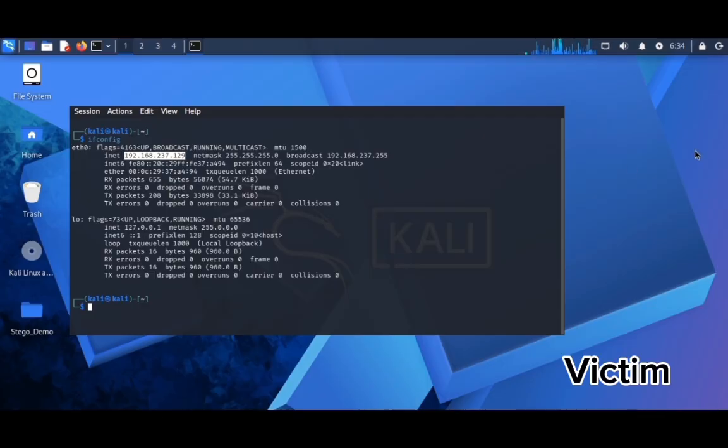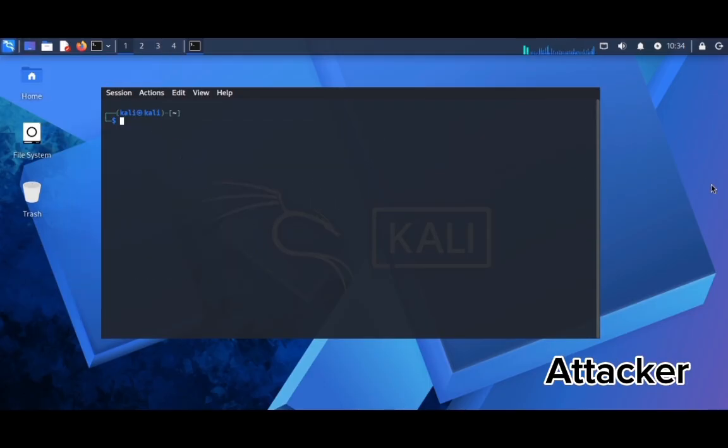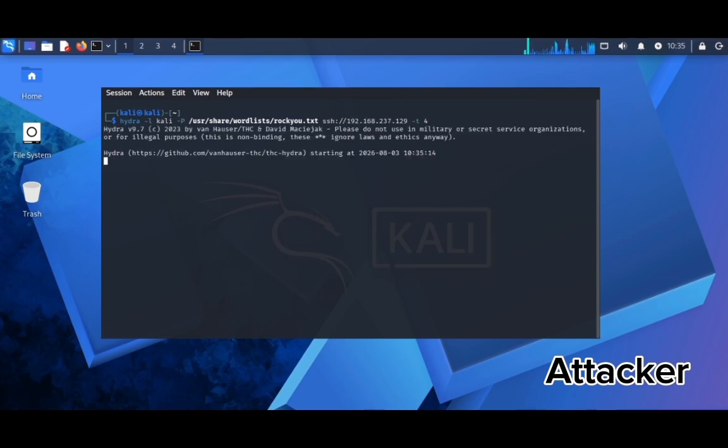We will launch the brute force attack using Hydra with the following command: hydra -l demo -P /usr/share/wordlists/rockyou.txt ssh://victim_IP -t 4. This command initiates the attack, testing passwords sequentially against the target SSH server. If a weak password exists in our dictionary file, Hydra will extract it. As you can see on the screen, the password has been successfully cracked.